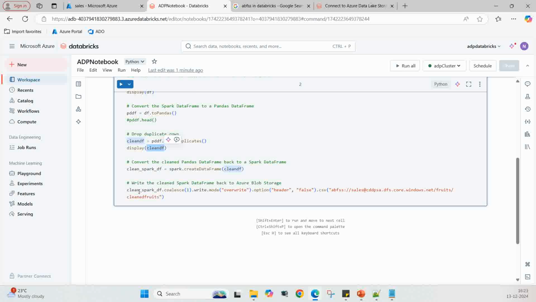And this piece of line puts the cleaned data, I mean the duplicates-removed data, back to the Azure Data Lake storage. Okay. Now here is the important thing. Here I'm removing the header from that data, because I don't want that header to be part of the cleaned, I mean duplicates-removed data. Okay, that's why I've chosen header false.